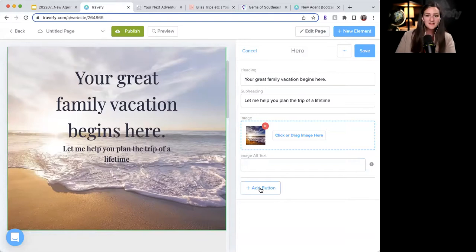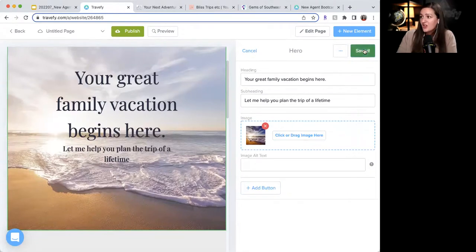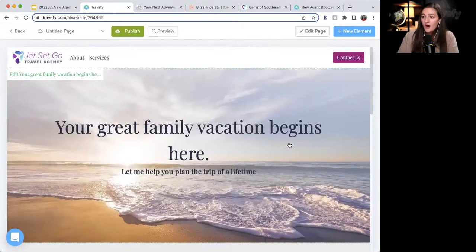Now you can always add buttons, which we'll get into, but you can see that option is already available. But I'm just going to go ahead and save this because this is all I want. Again, I just want to captivate them. So that's where I'll have that hero image. And again, that's what we call this element, the hero.